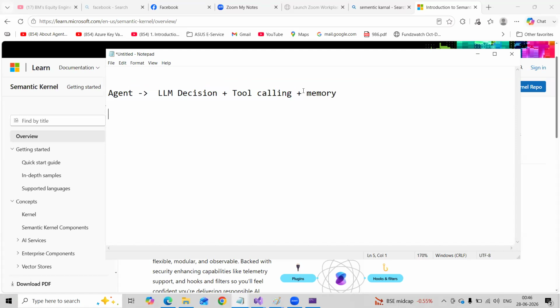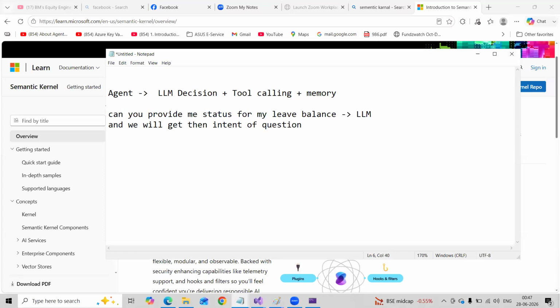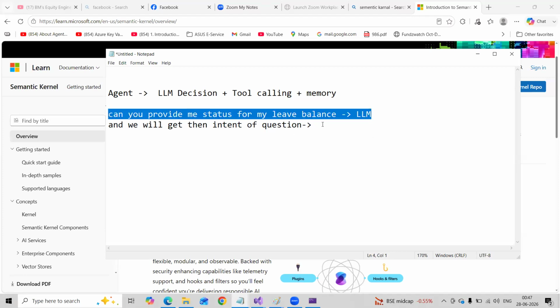Suppose I am asking, can you provide me the status of my leave balance? This request will go to the LLM, and we will get the intent of the question. So what is the intent of the question? It is asking for leave balance.